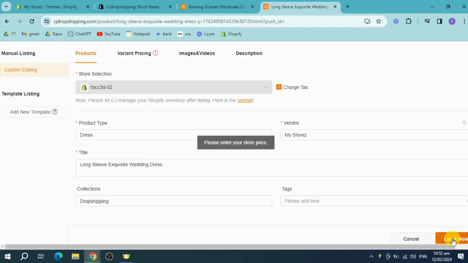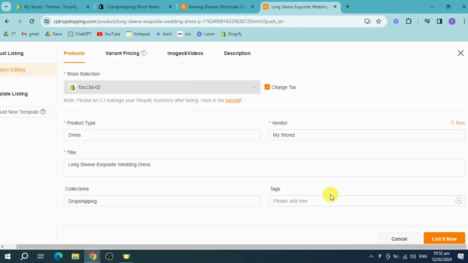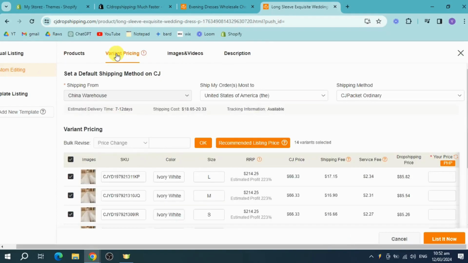And in here, you can also enter your store price if you want. So head over and then enter your store price under here. And it should be ready to go. So it is available in the variant pricing. So let's actually put this at around $300.